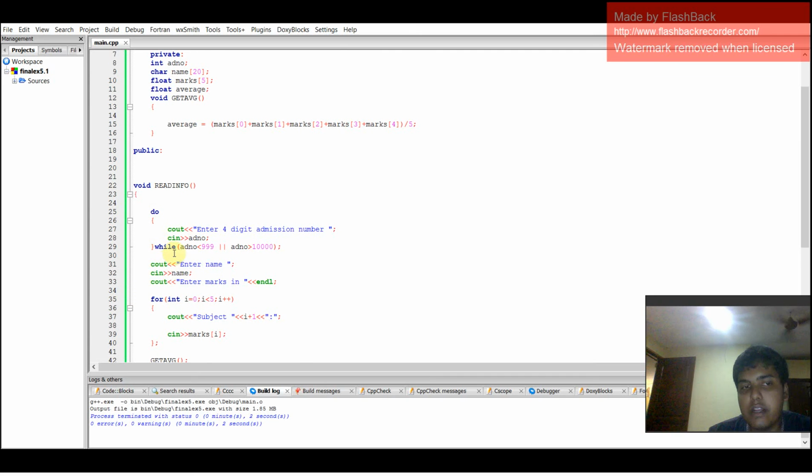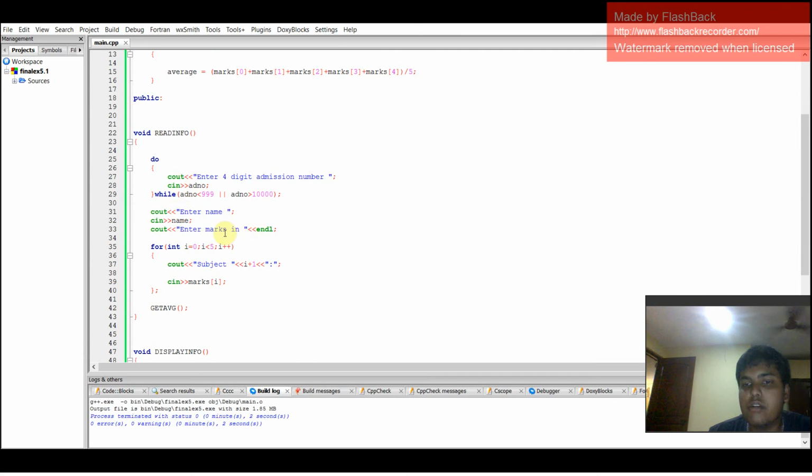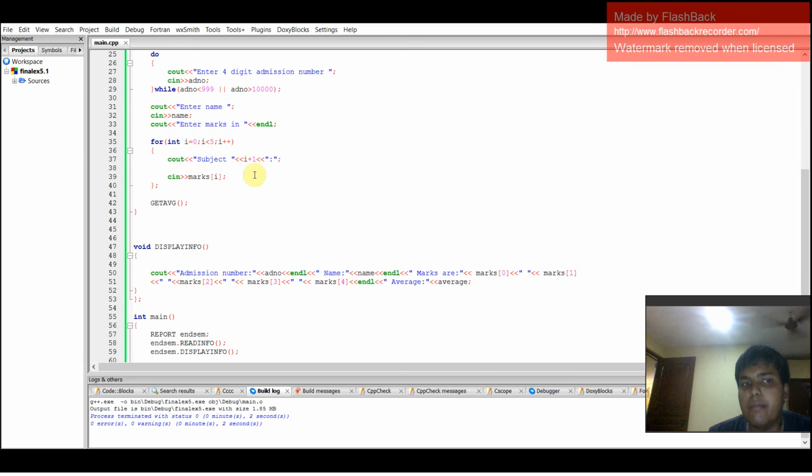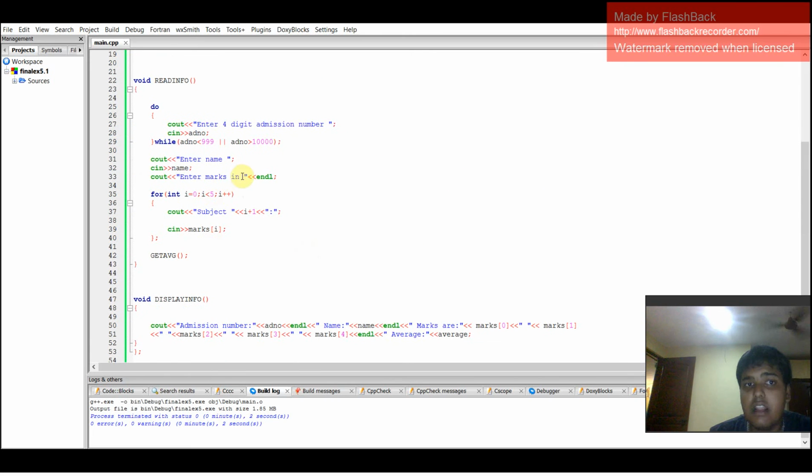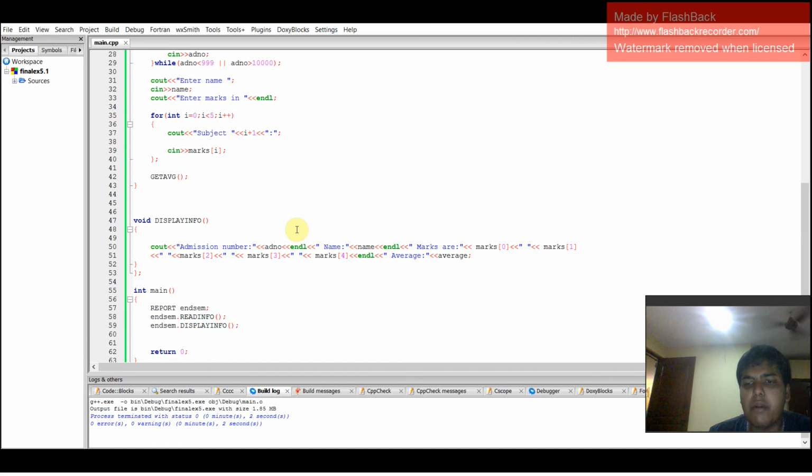Then later the name and marks need to be entered. And for the subjects, here you had better use an array. Why am I using an array? If you don't use an array, you can't do it, because for 5 marks you would otherwise need to enter mark of 1, mark of 2, mark of 3, mark of 4. It is difficult. That's why I'm using arrays. Okay, to make the program condensed, I'm going for the array idea. Then just display the data.